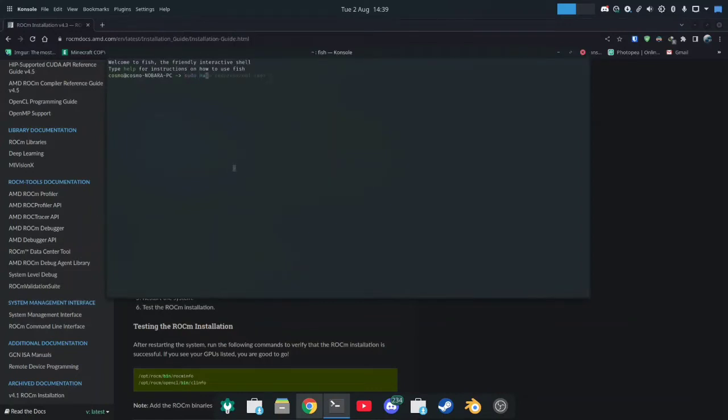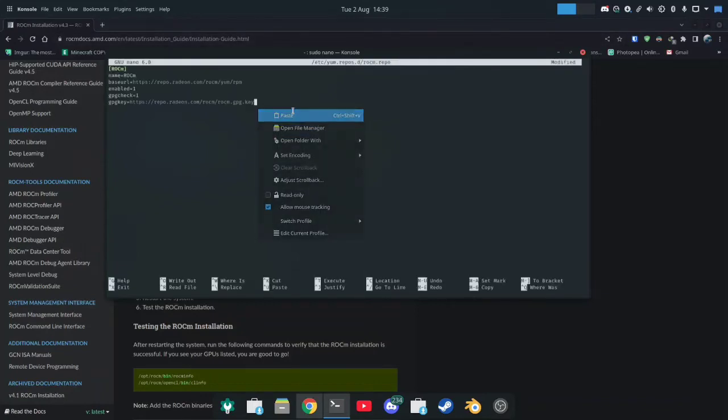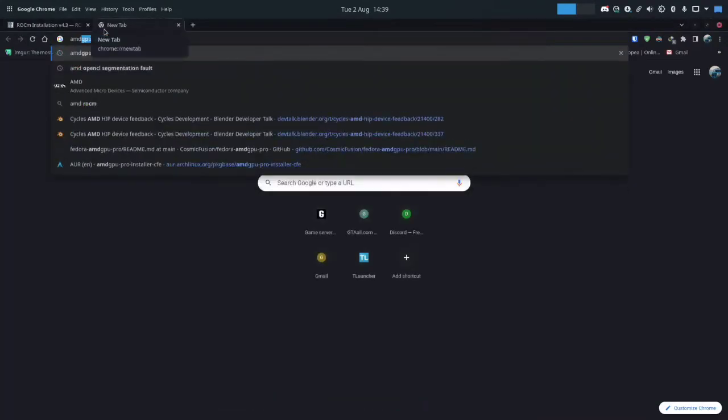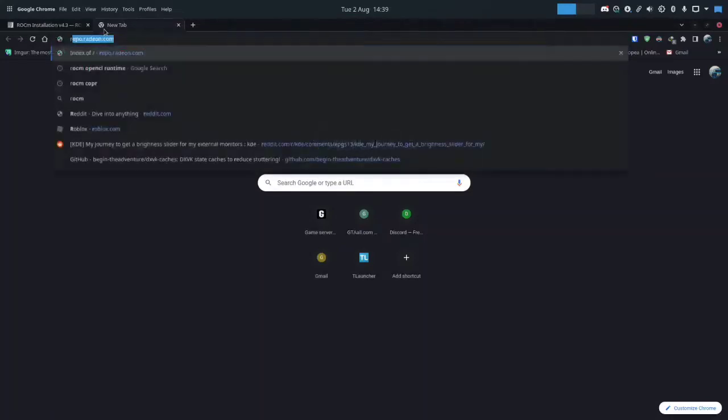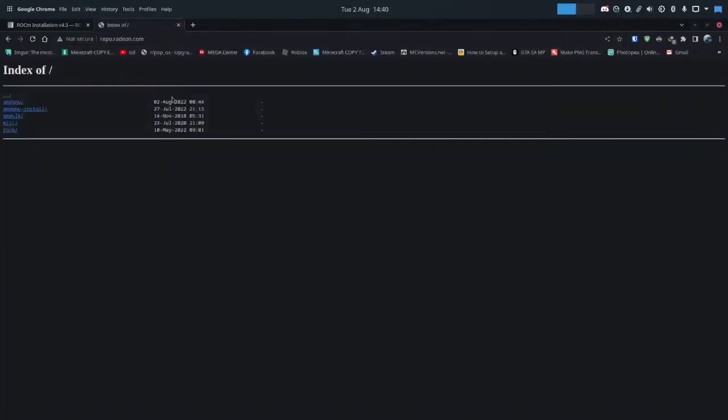You want to go to sudo nano /etc/yum.repos.d, let's say we want to create the ROCm repo. Now with this you will get a random version, whatever the latest. You don't want that, you want to get the full stack. So we're gonna go to AMD, to Radeon, this. You wanna go to ROCm.